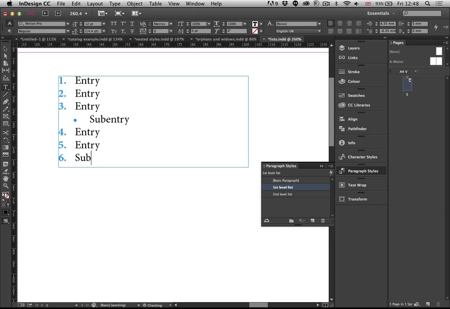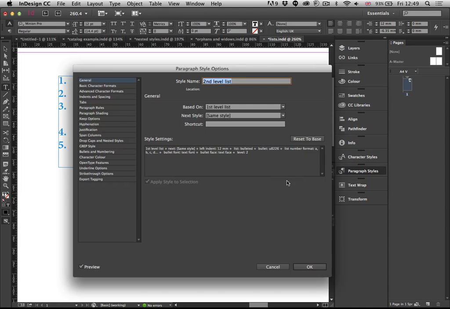Here, let's say this is another sub-entry. All I need to do is to change it to the second level list. And automatically, because that's set up as a second level list, it will automatically add the indent. So let me show you here.